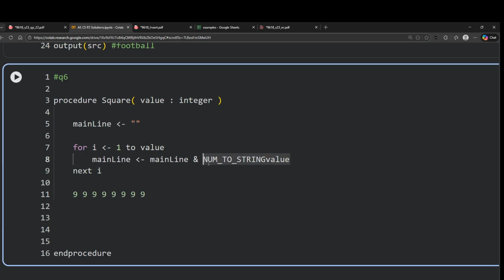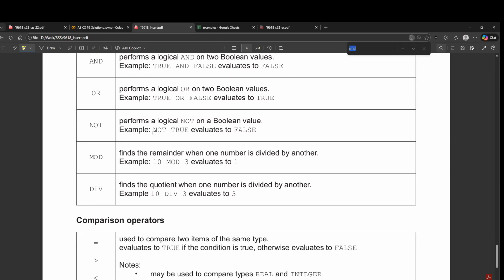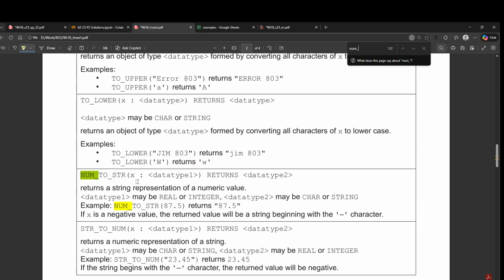And how do I know this? It's given in the insert document. So if we go there quickly, and if we look at num to string, this will take a data type of a number or a real, and it will return you a string value.